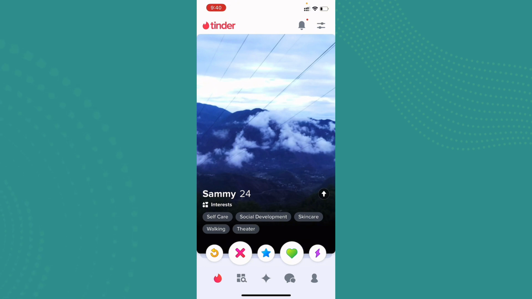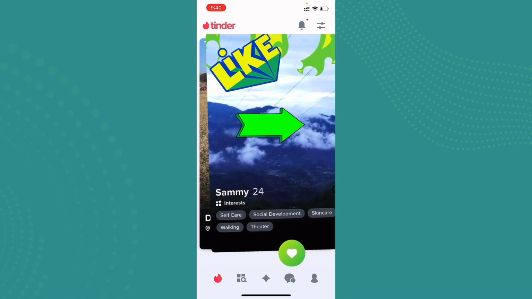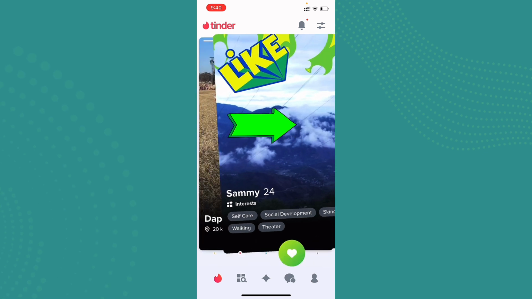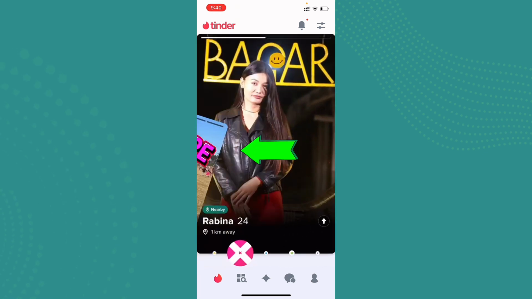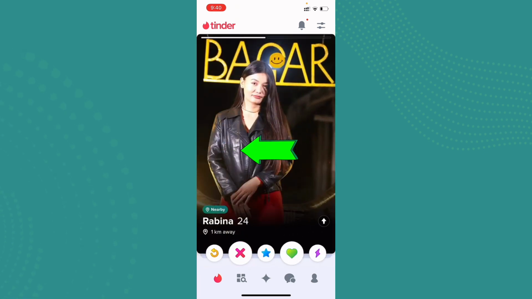So now in here, to like someone, you can just swipe it to left, and to dislike someone, you can just go ahead and swipe it to right side. Okay, this is how you like and dislike someone on Tinder. So there is no such function to check who you liked. Tinder does not have this feature updated on this application.